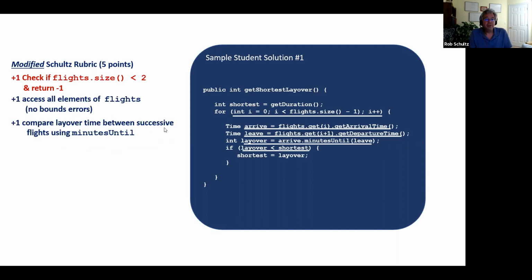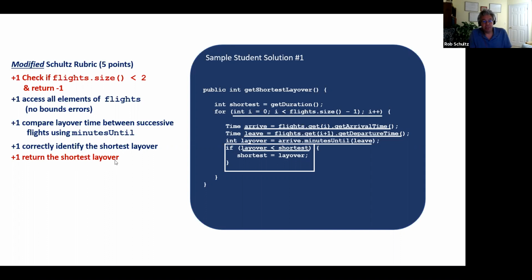Do we compare the layover time between successive flights using minutesUntil? Everything's looking okay with that one. Do we correctly identify the shortest layover? Yes. But when we get to this last point, do we return the shortest layover? This is a surprisingly common error, both in my own class and from what I've seen over the years at the reading. It's very common for a student to have a method that's supposed to return a value and then just accidentally forget to put the return at the bottom.